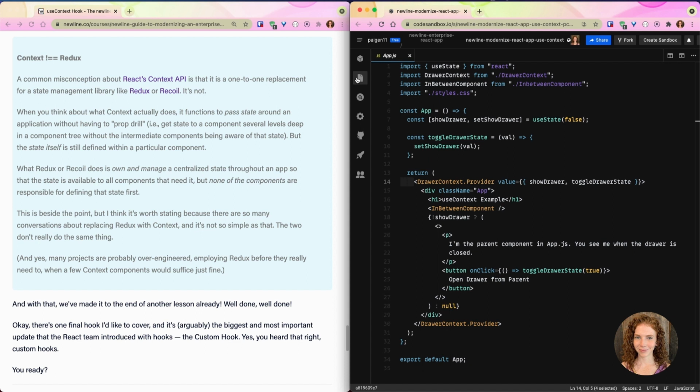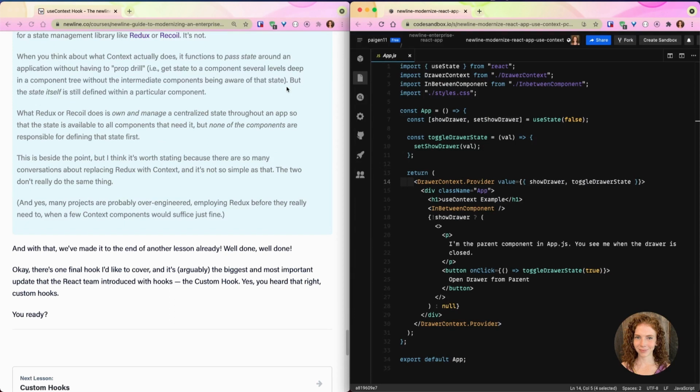What Redux or Recoil does is own and manage a centralized state throughout an application so that that state is available to all components that need it. But none of the components are responsible for defining that state first. This is beside the point, but I think that it's worth stating because there are so many conversations about replacing Redux with context, and it's not so simple as that. The two don't really do the same thing. And yes, many projects are probably over-engineered, employing Redux before they really need to, when a few context components would suffice just fine. And with that, we've made it to the end of another lesson.